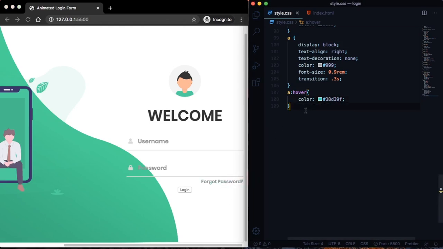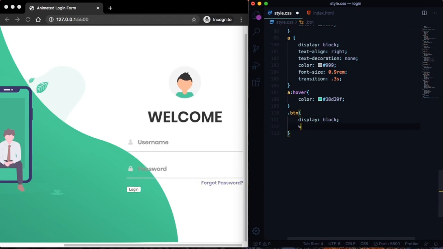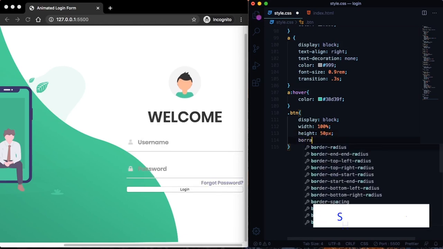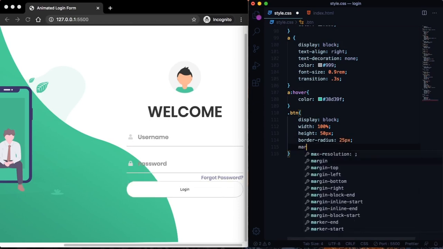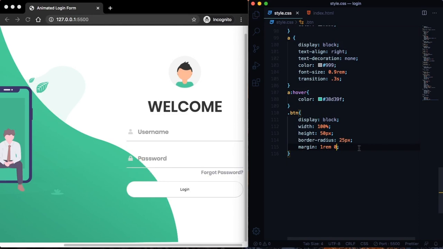Now let's deal with our button, okay? First of all, let's change its layout to block. Change also its size with 100% and height 50 pixels, okay? But the radius is going to be 25 pixels. Alright, the size is okay, but we need to add some space between forgot password and the input, okay? Margin 1 rem. Font size 1.2 rem, let's make it a little bigger. Let's get rid of outline and also border.